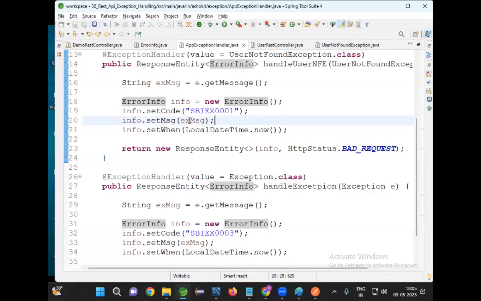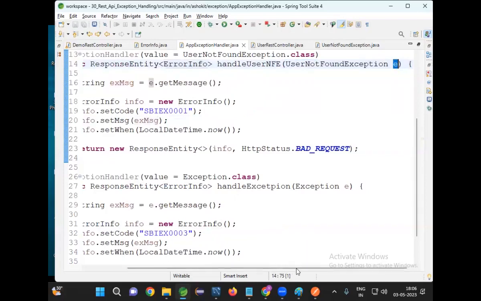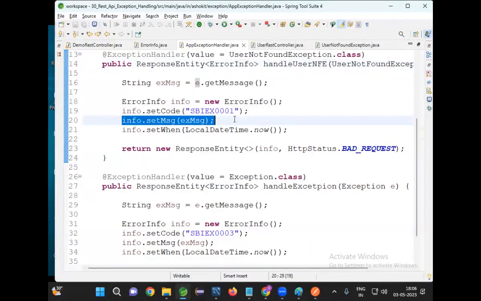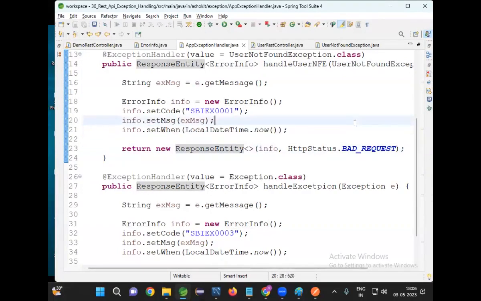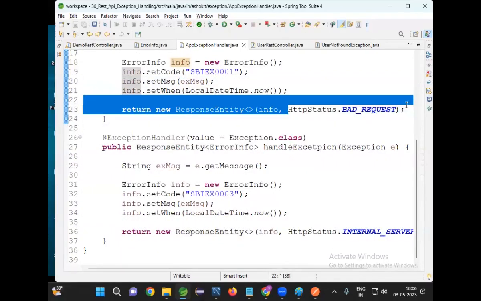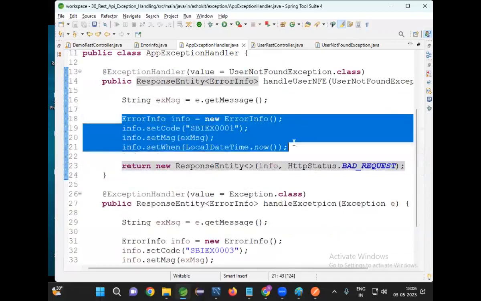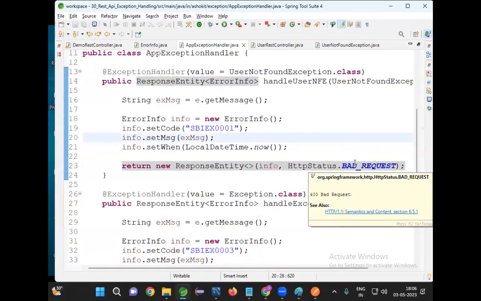How am I getting the message? The exception object is the parameter, and e.getMessage gives me that exception message. What is the meaning of when? The date and time when the exception occurred. Then I am returning a ResponseEntity with the body, comma, status code. I want to send this exception data in the body with the status code as bad request. Bad request means a client problem. If the client is giving an invalid user ID, then I'm saying UserNotFoundException, right?